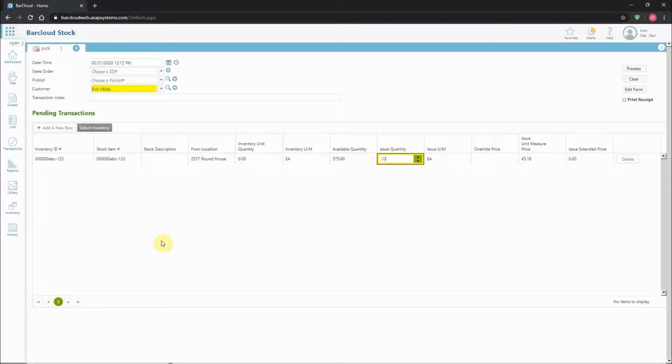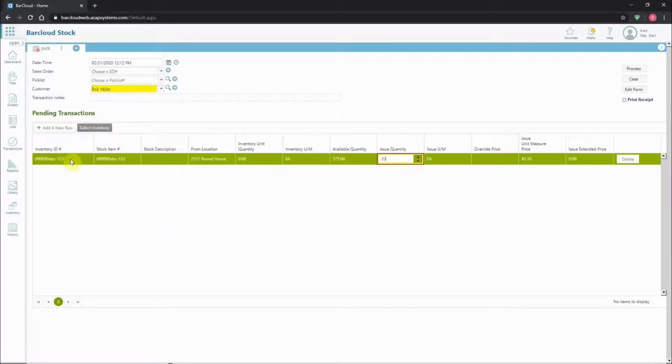For advanced item tracking, users will need to use the lot number or the serial number, called the inventory ID, instead of the stock item number.